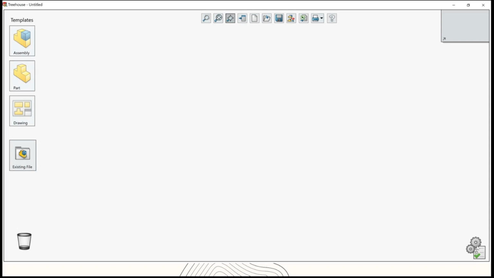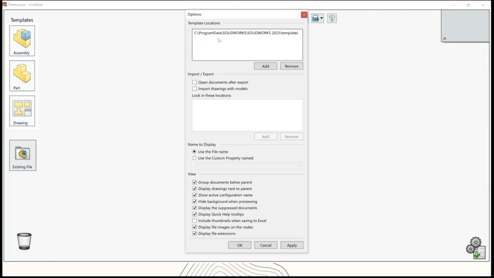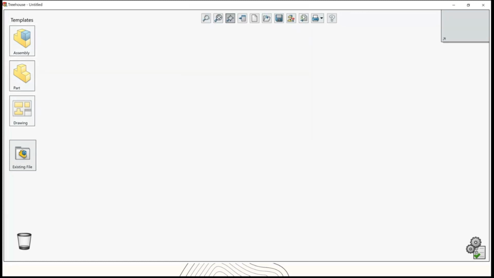We have Treehouse settings at the bottom right side. We can specify the template location, or we can import or export, and play with these options. There are a few more options to zoom in and zoom out, and this one is to add the destination path. This is to create a new Treehouse file, and there are open and save options. The command export to SolidWorks documents will directly export all the Treehouse components to SolidWorks documents. And there is one more option, open in Excel.